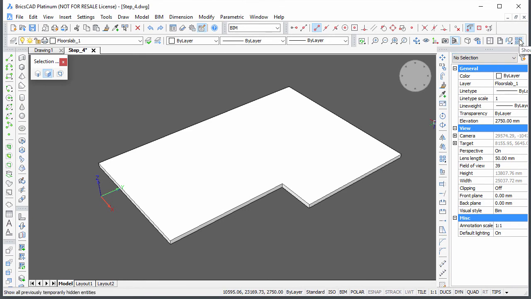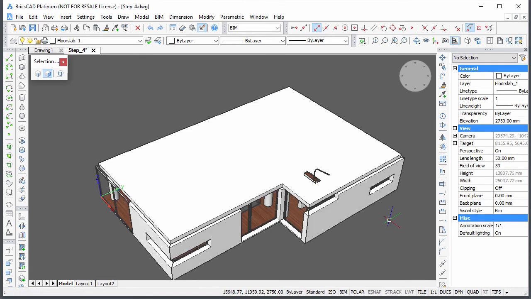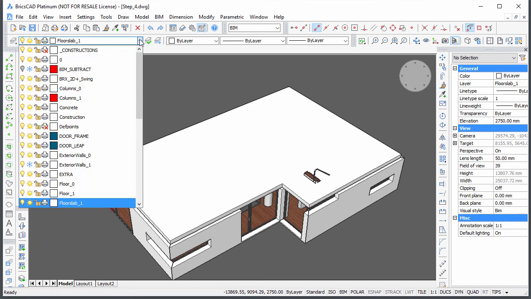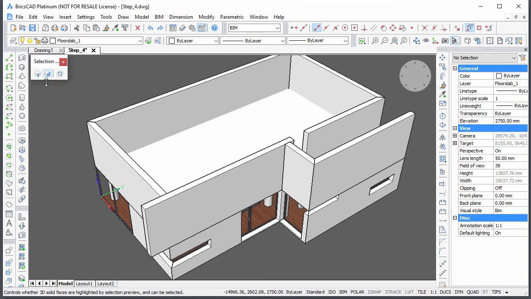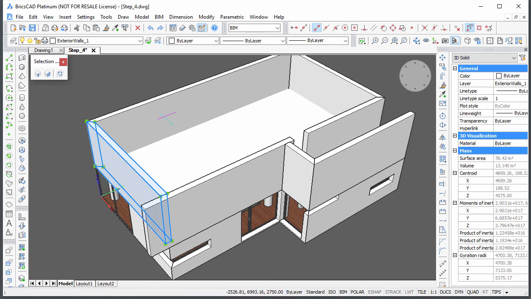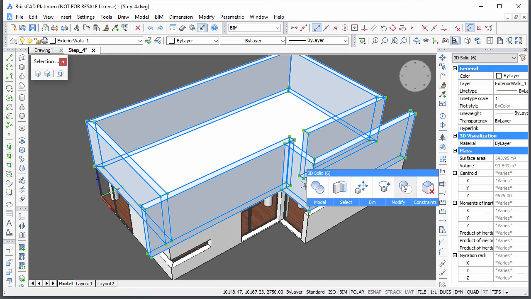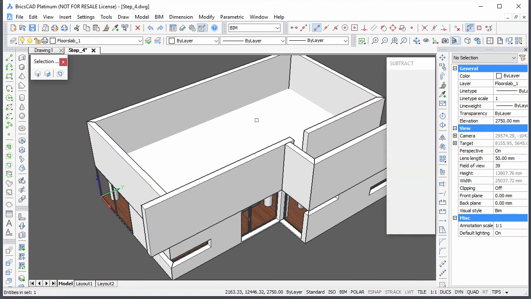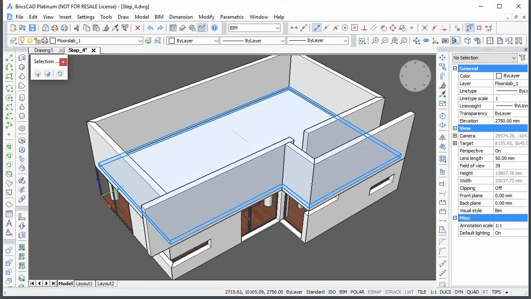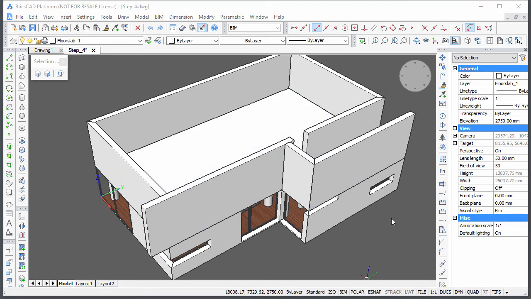Display all geometry. Select all first floor exterior walls. Then choose Subtract in the quad. And subtract the first floor slab. Isolate the slab.